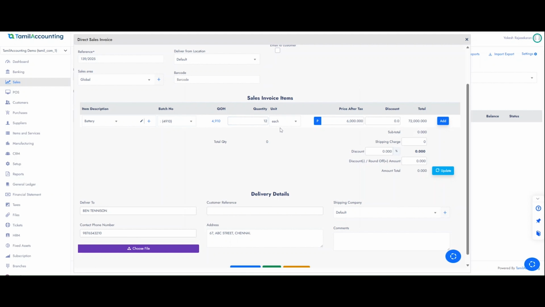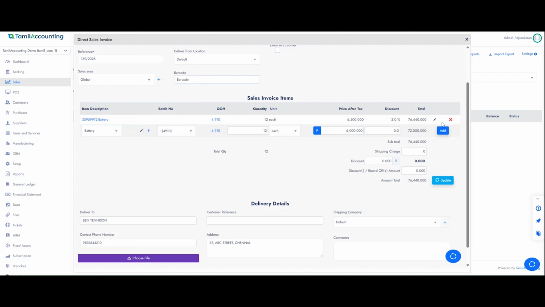Next is the unit, which shows the measurement unit assigned to the item based on the item setup in inventory. Then comes the price, which is automatically fetched from the item setup, but you can modify it manually if needed. Next is the discount field. This discount represents either a percentage or fixed amount for the respective item. You can change the discount type, amount or percentage from the preference.